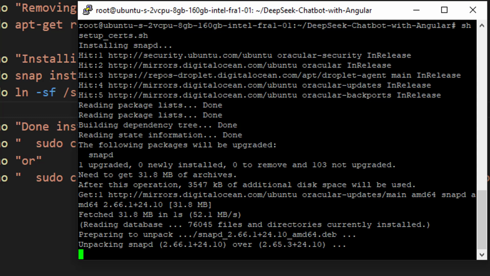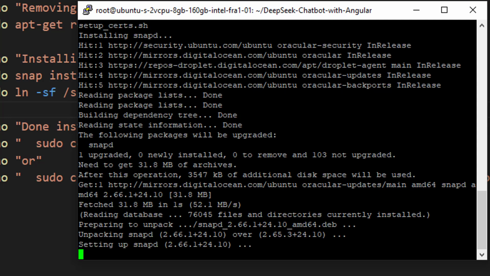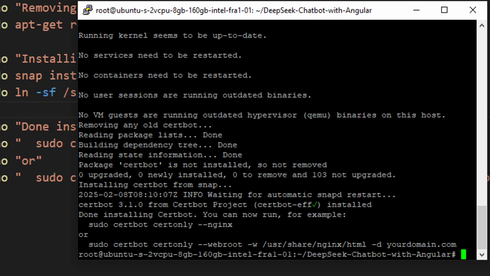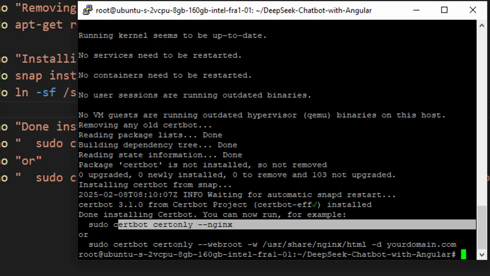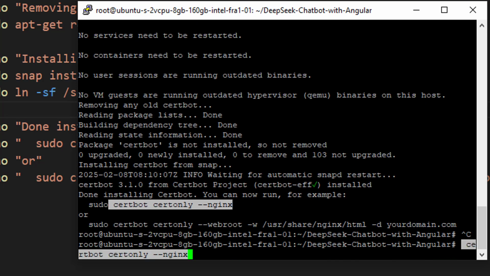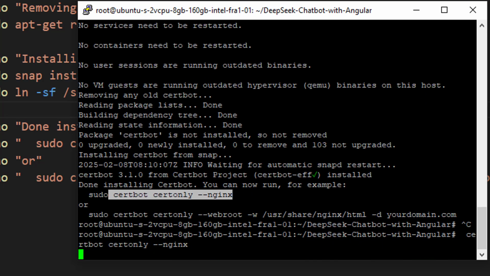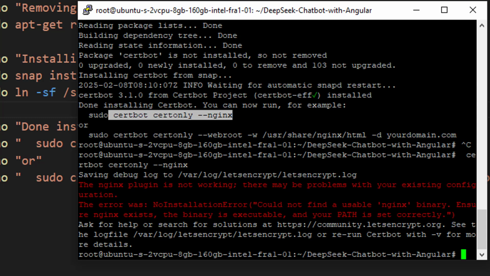This will now download all of the required packages. It does not take too long. Okay, now we can get our certificates. So we only want these certificates here. Okay, now we're good to go, and we can run certbot certonly --nginx to get the certificates just for Nginx. And as you can see, when we run it, we run into an error.